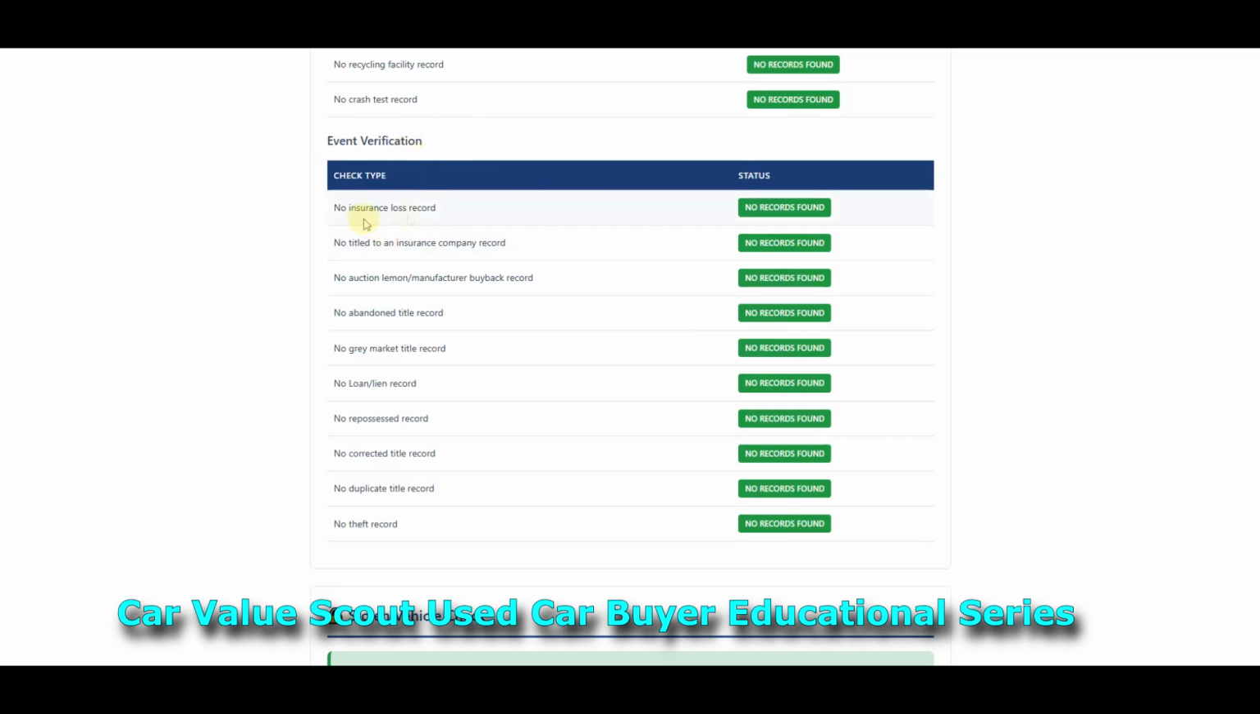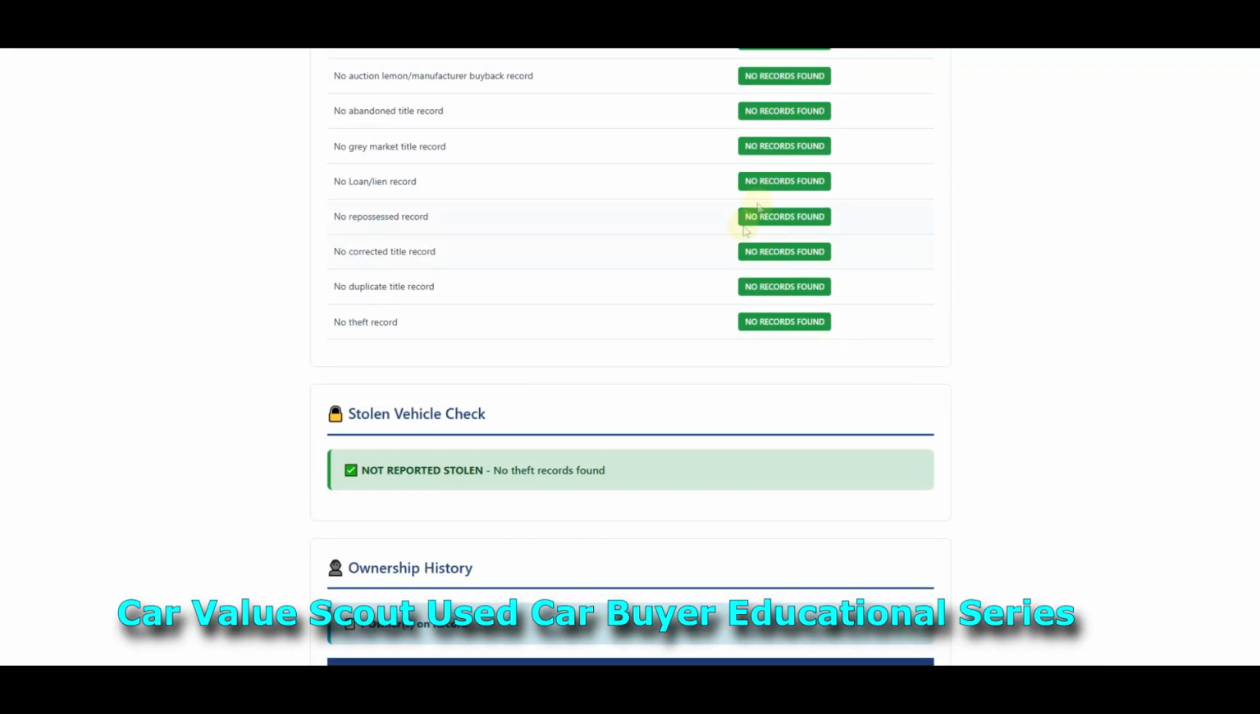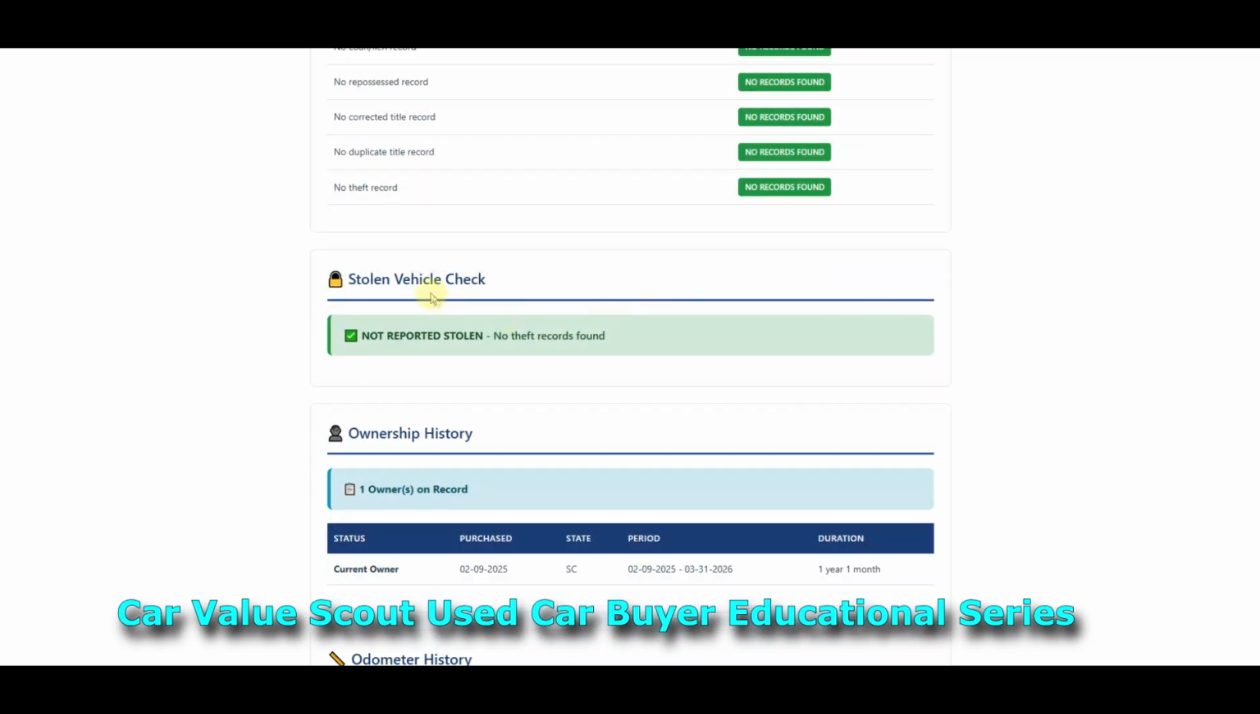Event verification, no insurance loss record. Once again, we go down this list here. Lien records, all that stuff. There's no lien on it. So we go down and it's all green. You want to see all green. Stolen vehicle check. It checks for a stolen vehicle. There's been no stolen vehicles.